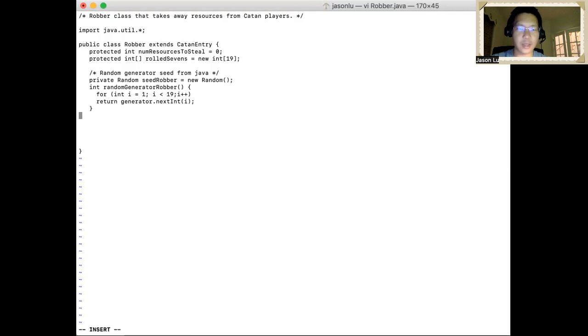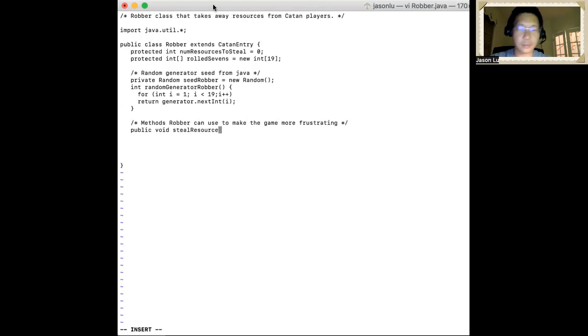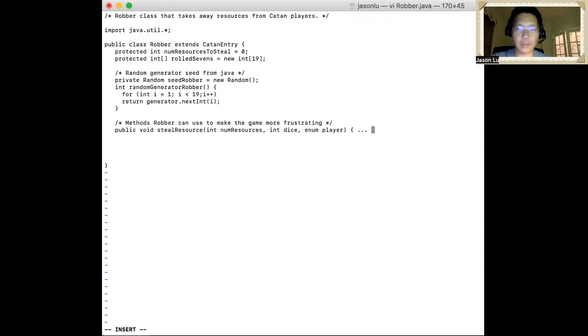So then you have the two methods that the robber can use to make the game more frustrating. One method that the robber can use is steal resource. This returns nothing, so public void steal resource, int num resources, int dice, and of course there's the enum player. I'm going to put that in the rest of the offline. And we're also going to put public void roll sevens, which takes int num resources, and that we'll also code offline. So that's it for the episode.